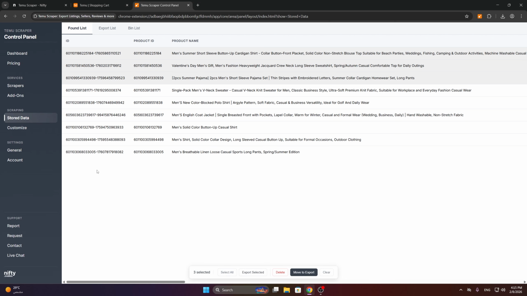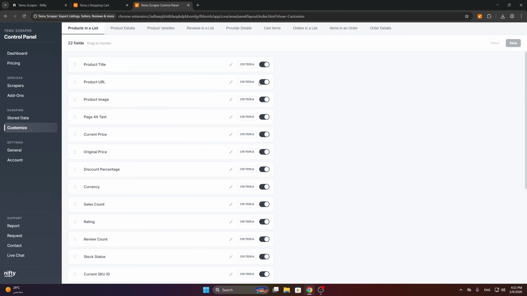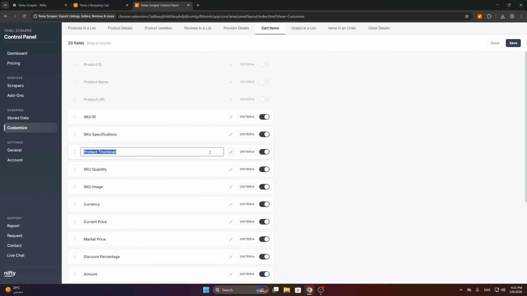Now to customize this, press on customize. Then press on cart items. In here you can change the data however you want. So for example, you can uncheck some data. You can also change the order of the data. And also change the name.